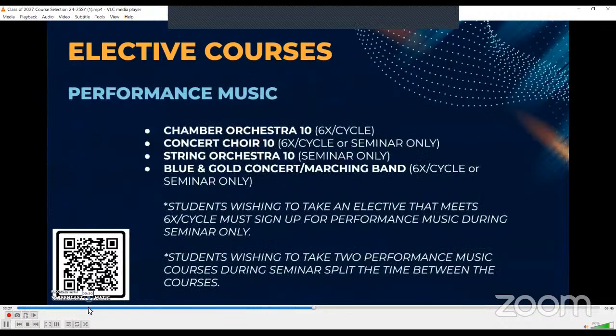Performance music courses are also available as electives. A few things to note. Orchestra, choir, and marching band can be taken either as a full elective, meaning 6 times per cycle, or during seminar only, meaning 3 times per cycle. Students may choose 2 of the 3 performance music electives, with the 2 courses sharing the available elective time. Students may also choose one of the electives mentioned earlier and a performance music course, but the performance music course can only be taken during seminar.